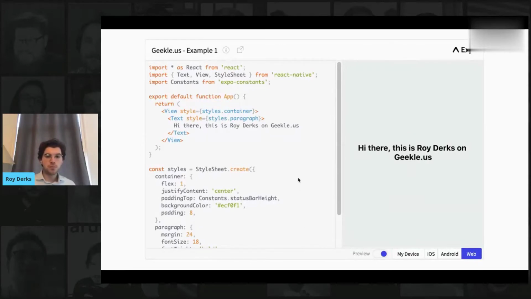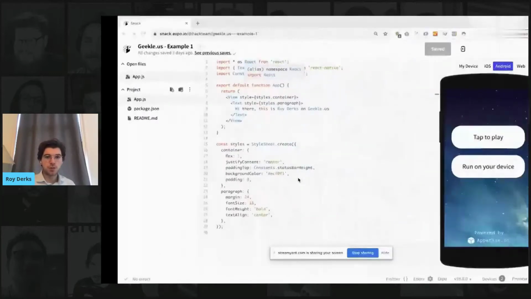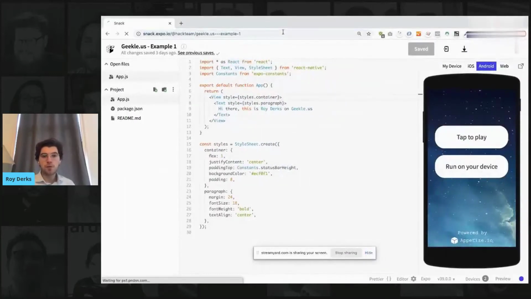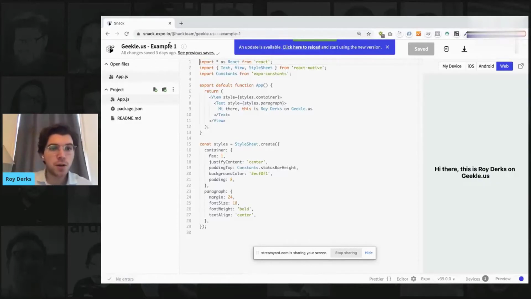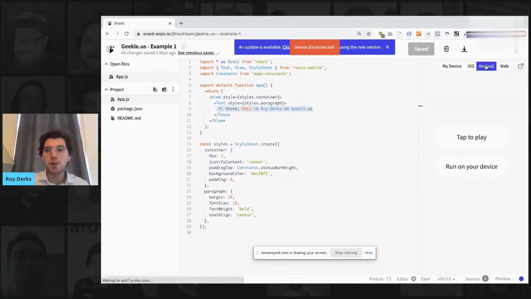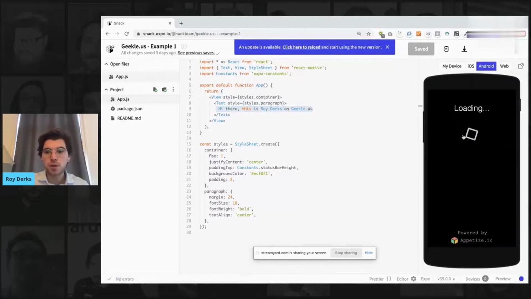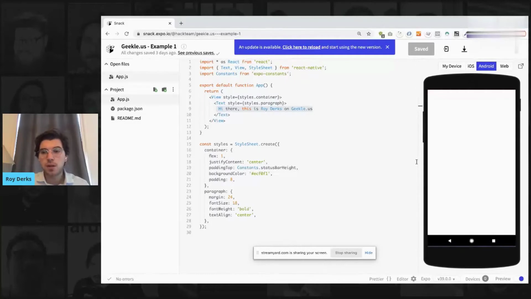So we're importing. Let me show it just right here. So this is the example we have. And here we have Geekle example 1. You can see we have a web application running, and it's just displaying this code, right? So hey there, this is Roy Dirks on Geekle. So this is how it looks like on a web. But then we can also run it on Android, of course. Then tap to play. So this is an Android opening with the Expo client.